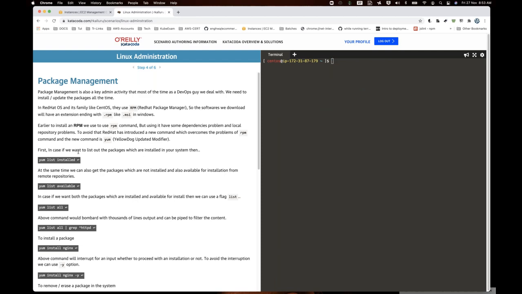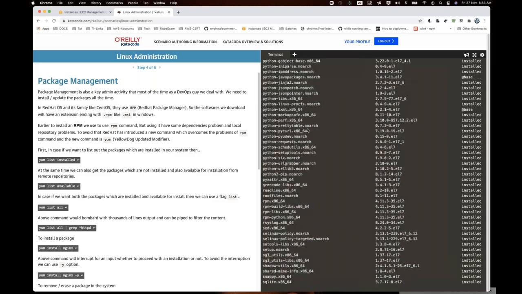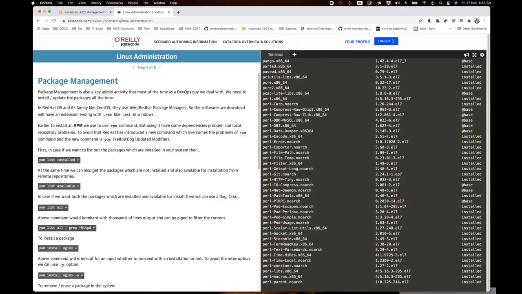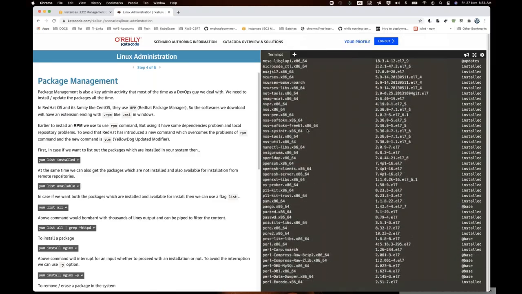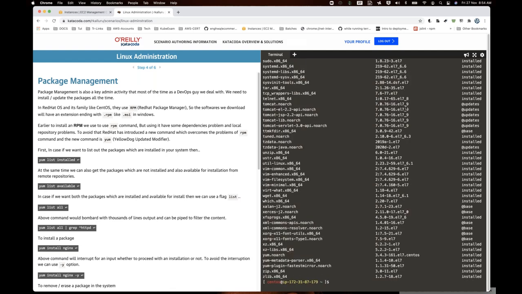Now, if you want to find the packages which are already installed in your system, you just go for sudo yum list installed. For getting the installed packages, sudo is not really needed, but I'm still using it. That's fine. It is telling me these packages are already installed. It gives the package name, x86_64, which as I already told you means 64-bit, and whatever version is installed. This is how you get it.